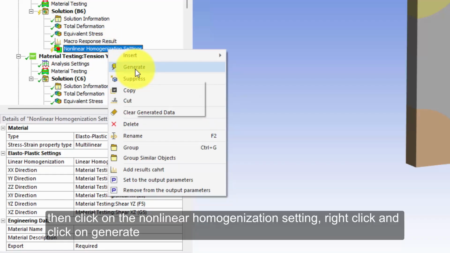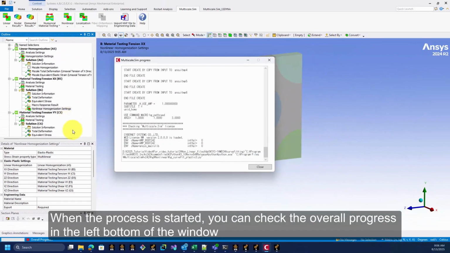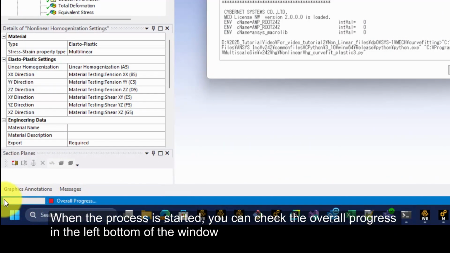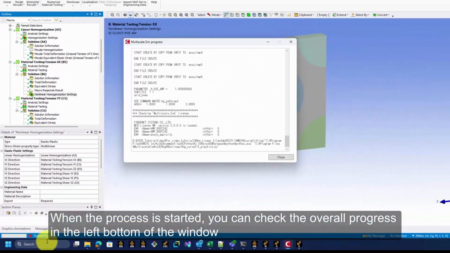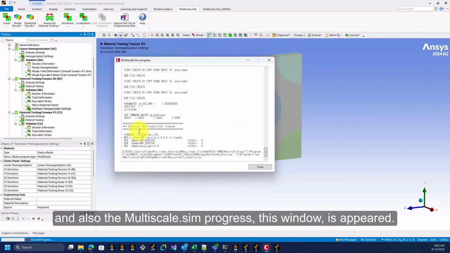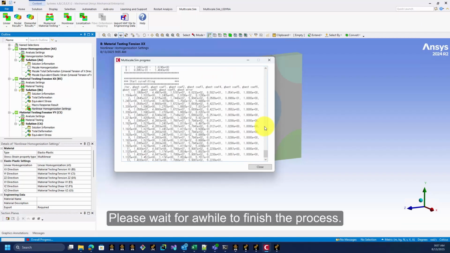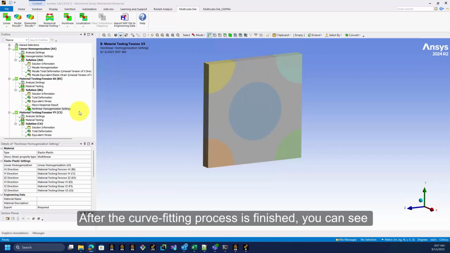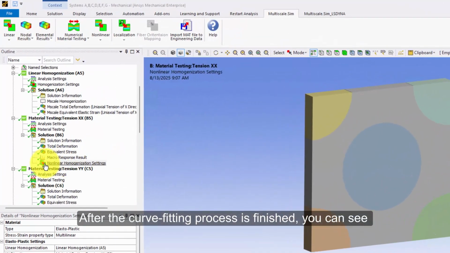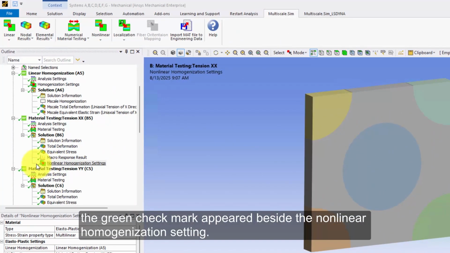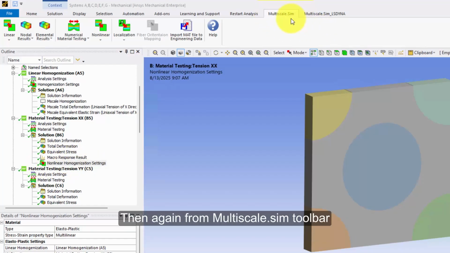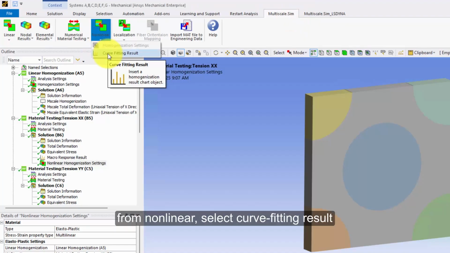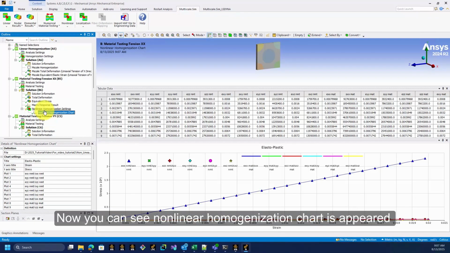Then click on the nonlinear homogenization setting. Right-click, click on Generate. When the process starts, you can check the overall progress in the left bottom of the window, and also the Multiscale.Sim progress. This window appears. Please wait for a while to finish the process. After the curve fitting process is finished, you can see the green check mark appear beside the nonlinear homogenization setting. Then again, from Multiscale.Sim toolbar, from nonlinear, select curve fitting result. Now you can see the nonlinear homogenization chart appear under nonlinear homogenization setting.